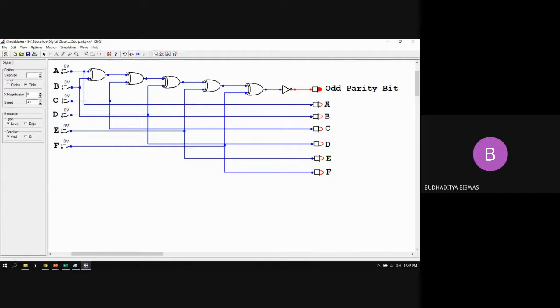That's why the output of this 5 XOR gate will generate a high output. And now check how many 1s are present at the 7 output bits along with the parity bit. This is the parity bit, that one is the parity bit. These are the original data A to F, which is all 0. So now check how many ones are present at the output of the circuit. Sir, one. So 1 is an odd or even number?